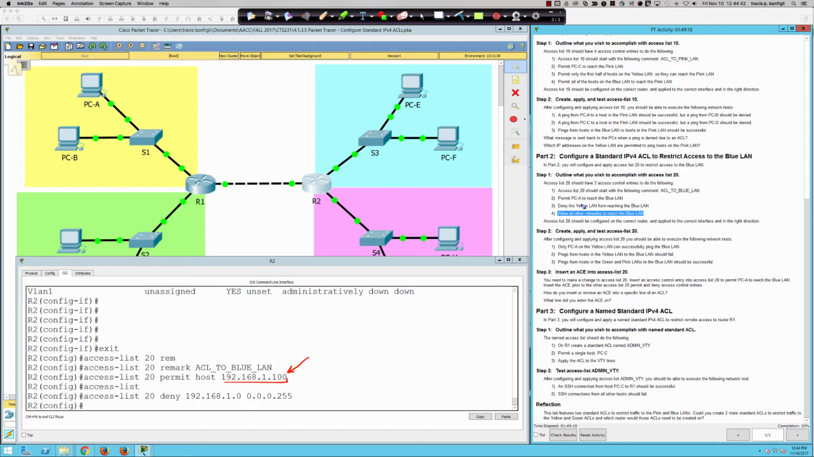Oh, okay, I see what they're saying. Okay, sorry, access list. I'll make sure I'm doing this right here. PCA. Yeah, so we permitted the single host coming out of the yellow LAN, PCA. Then it said deny the yellow LAN from reaching the blue LAN. So then we deny everybody else, but we have to have it in this order, right?